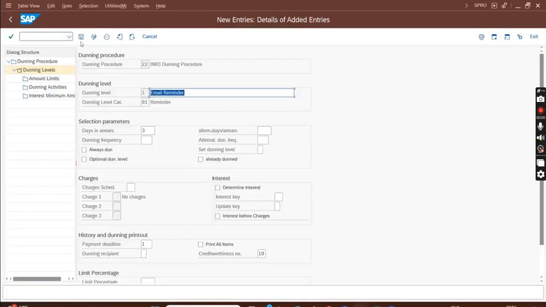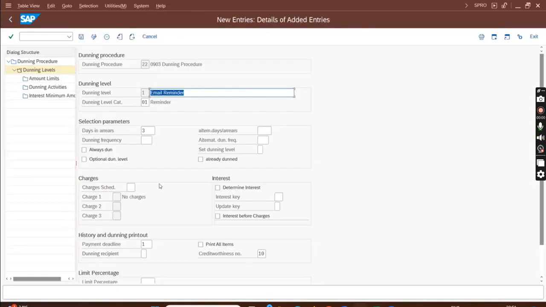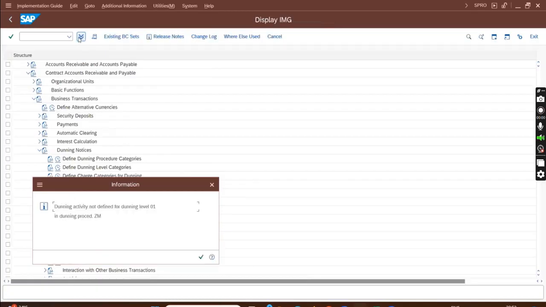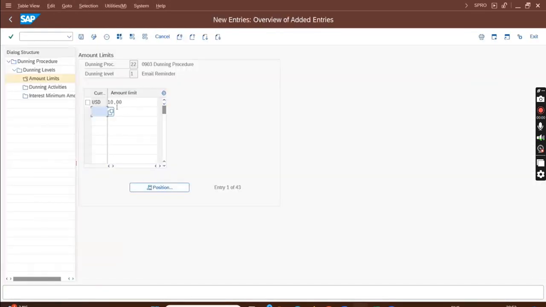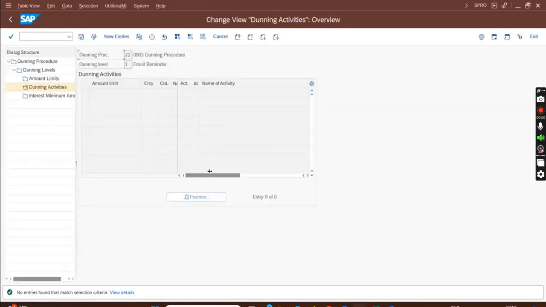Now this is the criteria of Dunning level 1. Now the activity. Here we put an amount limit, that Dunning is not done if the amount is less than, say, $10. I told you each level has a threshold, so here I put a threshold of $10. Now we go to the activity. Here in the activity, the actual activity will take place, that is the letter that I'm going to send. How will I generate the letter? For that we need to configure the activity.